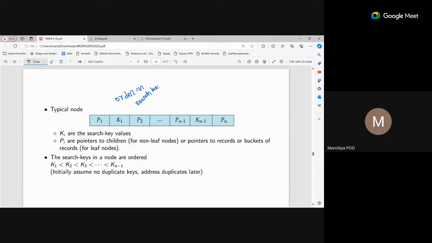And how many block pointers? N. K here is the search key, so K1, K2 till KN minus one. And P1, P2, these are block pointers, up to PN. So N block pointers, N minus one search keys. As we go from left to right, K1 is always less than KN minus 1, because it is sorted.